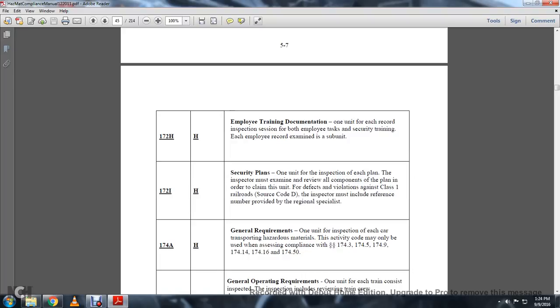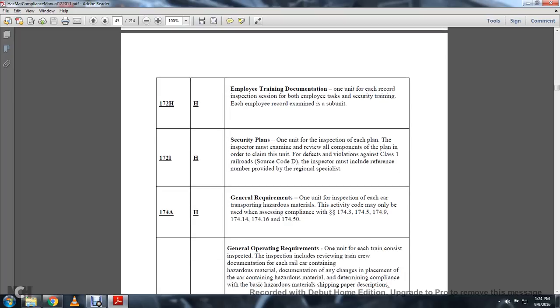Activity Code 172H, Discipline Code H, Employee Training Documents. One for each unit inspection session for both employee task security training. Each employee record examined is a subunit.